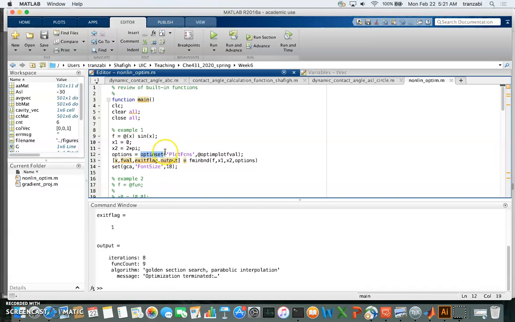Okay, so whatever is in optimset always comes in pairs. It means you give the parameter and you give the value for that parameter. So I'm saying that I want to plot the functions, and what functions do I want to plot? The objective function at the current optimal value. So that's the optimal plot f val, and that's basically how we have to write it.